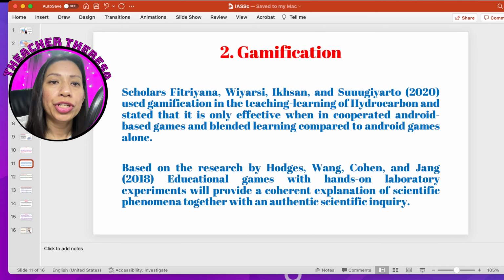Second resource, gamification. So scholars Fitriana, Wirowski, Isan, and Soato 2020 use gamification in teaching and learning of hydrocarbon, which is in chemistry, and it is only effective when it is combined with Android-based games and blended learning compared to Android games alone. So based on research by Hodges that use gamification also, educational games with a hands-on laboratory experiment will provide a coherent explanation of scientific phenomenon together with an authentic scientific inquiry.